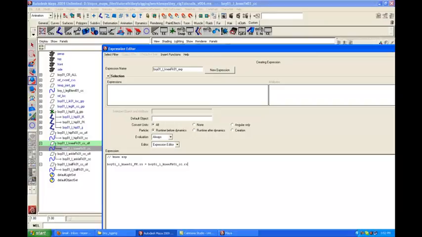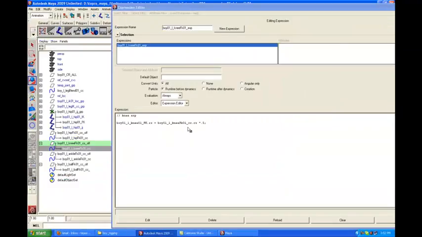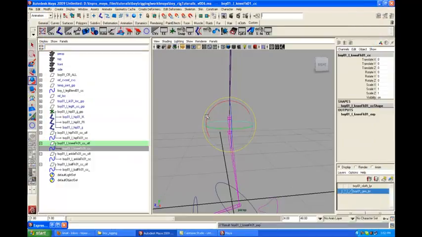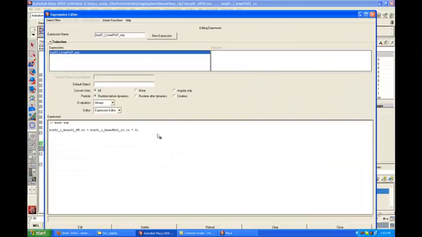Okay, then we don't need it to work fully, 0.5 comma. Okay, then create the expression. So now what happened is, when we move this to X, it's rotating to X. Okay, working properly. We need to do the same for all the things.